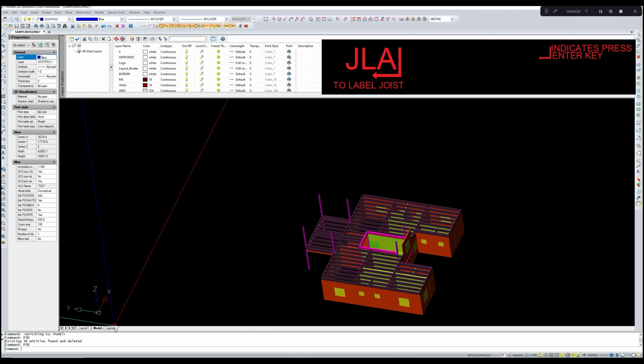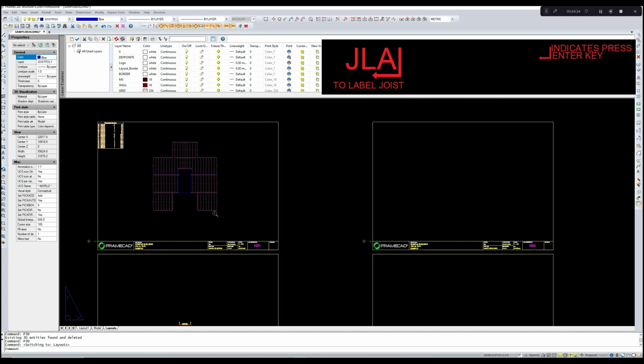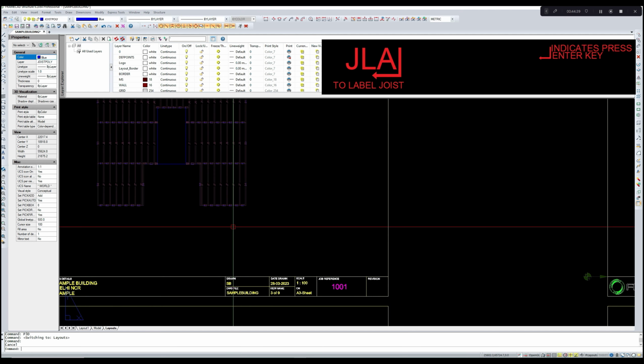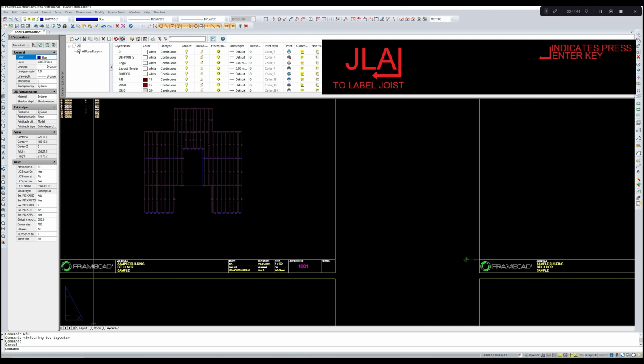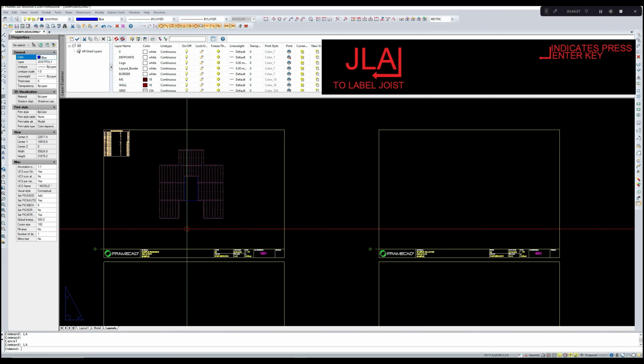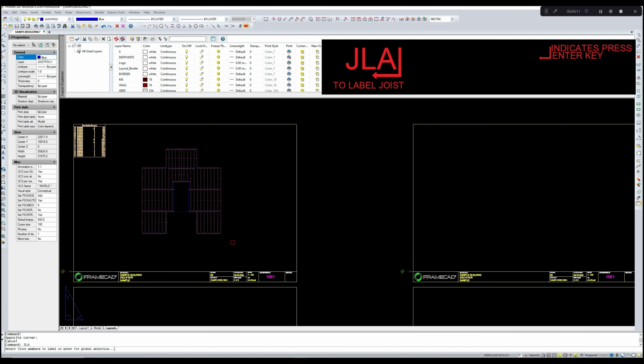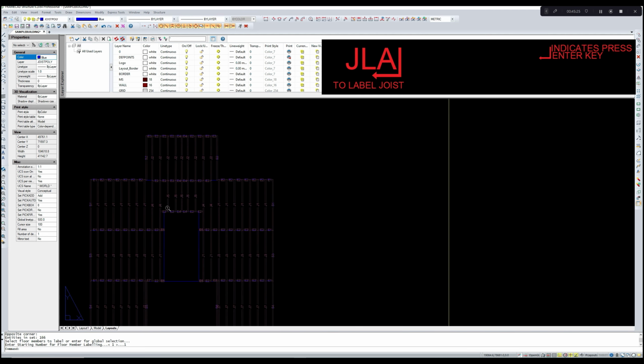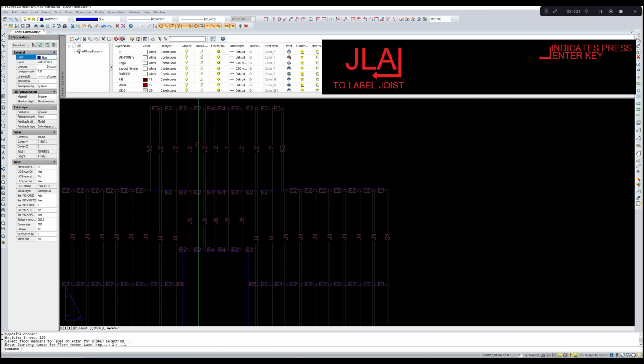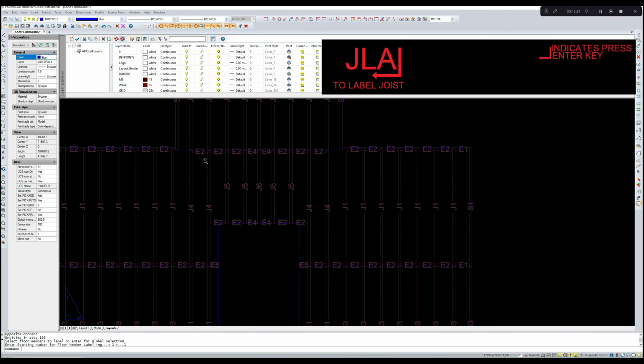Now let us level all these joists. JL is the command. Earlier LA was also working. So let us select all the joists. Enter. Let us from 1, enter. So all these joists have been leveled.